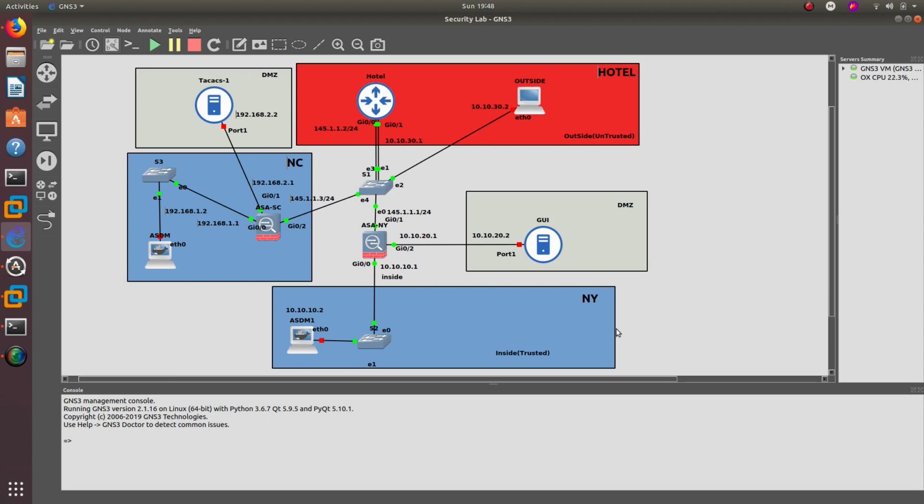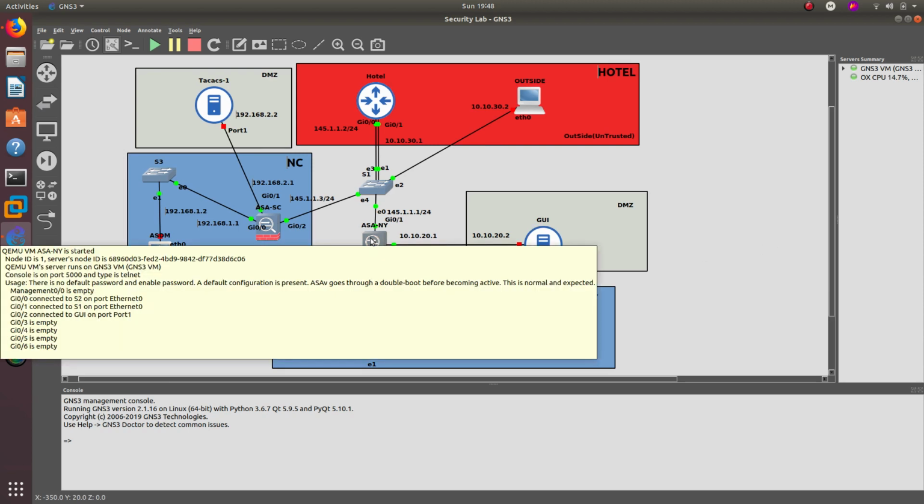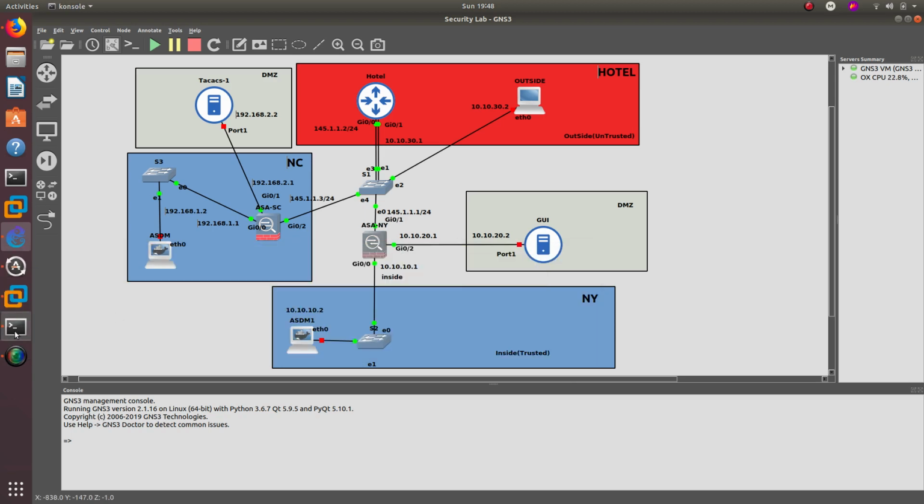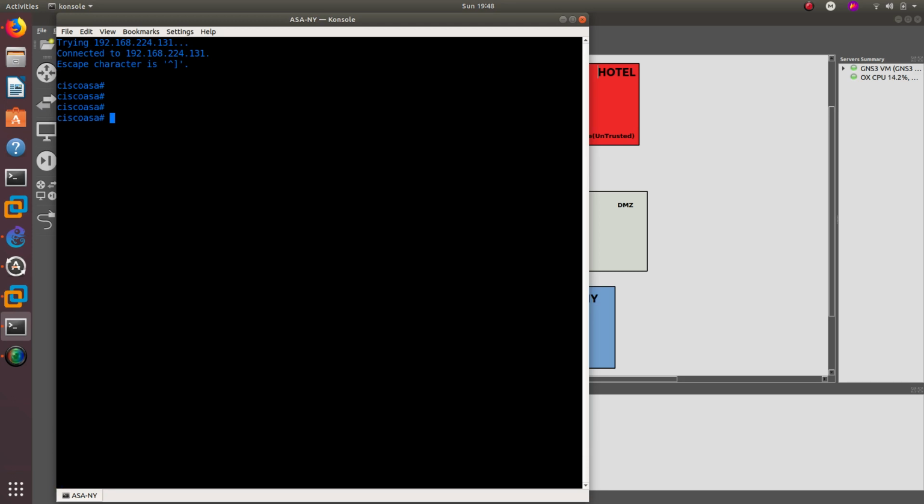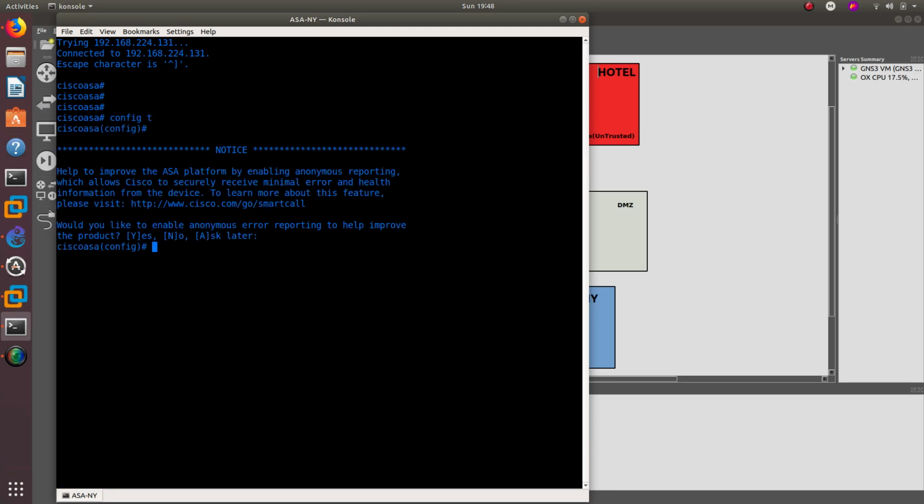The first thing that I want to do is go to the ASA NY and configure. So let's go ahead and double click on it. I believe it's this one right here. But if we close this tab, there we go. Now let's go ahead and config this. What we want to do is give it a host name so we don't get confused. ASA NY for New York City.